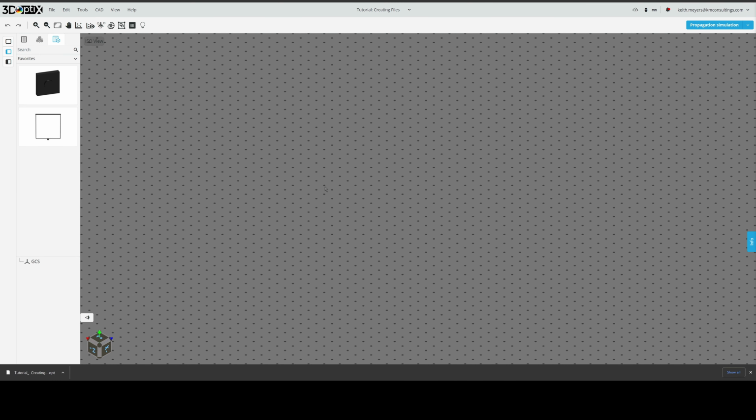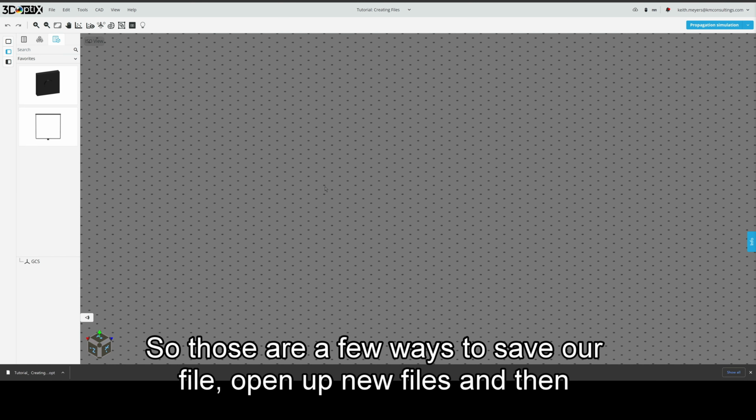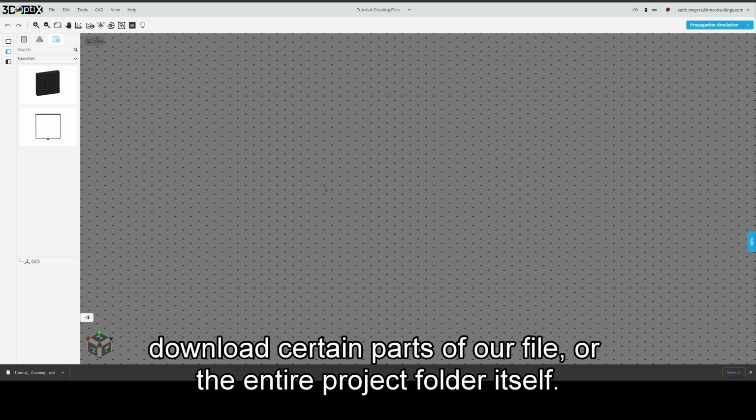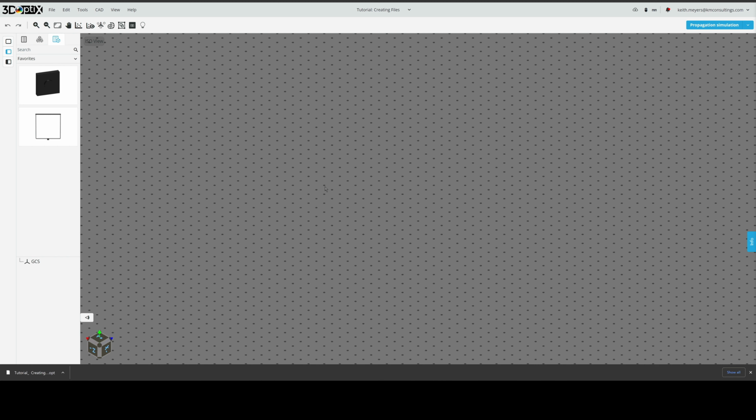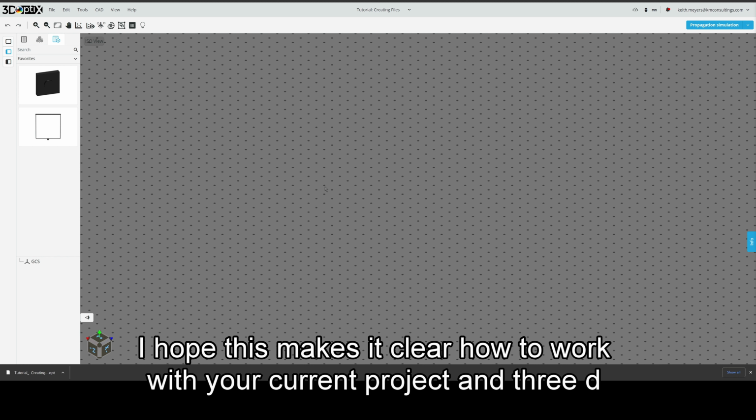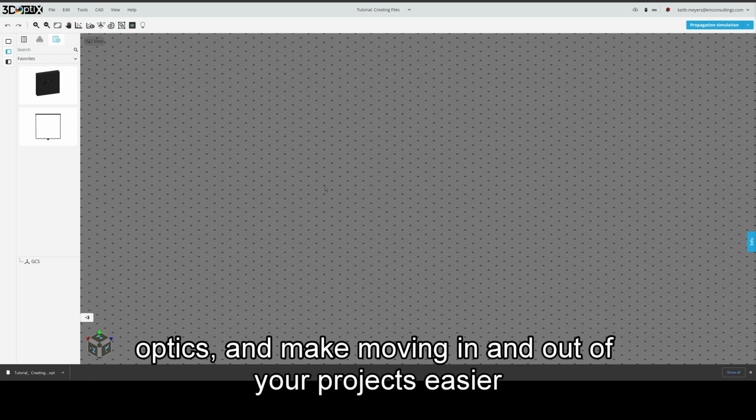So those are a few ways to save our file, open up new files, and then download certain parts of our file or the entire project folder itself. Okay, I hope this makes it clear how to work with your current project in 3DOptix and make moving in and out of your projects easier.